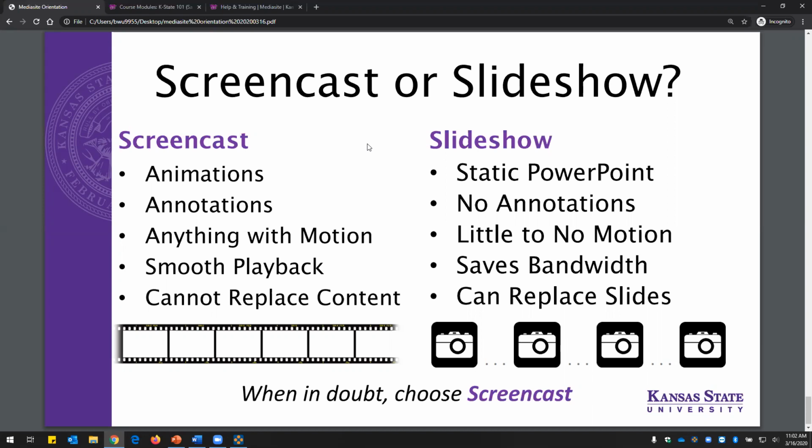Your next question will probably be, how do you do that in PowerPoint? It's a simple save as video function when you go to File, Save As. I will warn you, it does take a while to convert those PowerPoints to an MP4 video file. So be prepared to wait a little bit. But once you have the MP4, you can upload it into Mediasite or wherever you need to put it.